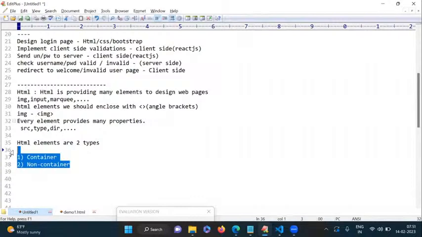I don't take more sessions for this HTML. Only 1 hour, 1.5 days, as I told you. That is enough for us. After that, I will start JavaScript. Next class, I will discuss what is container and what is non-container. Any more queries or doubts, you can ask me.